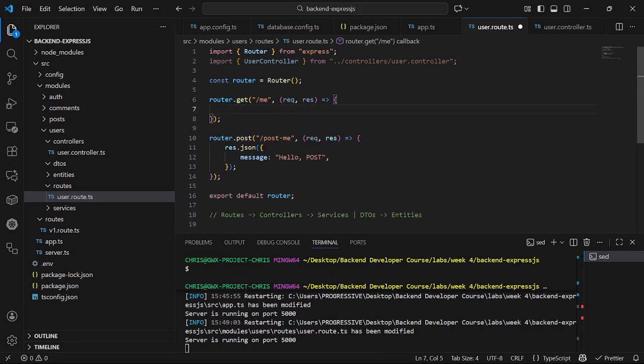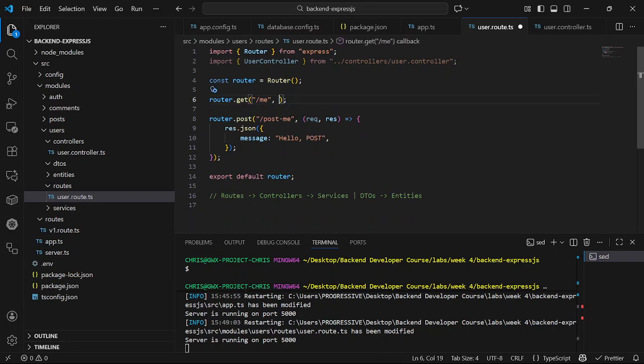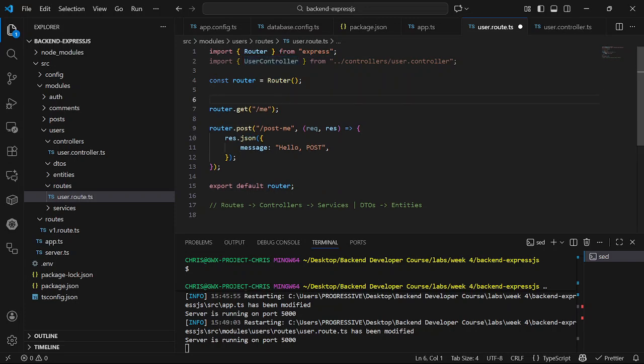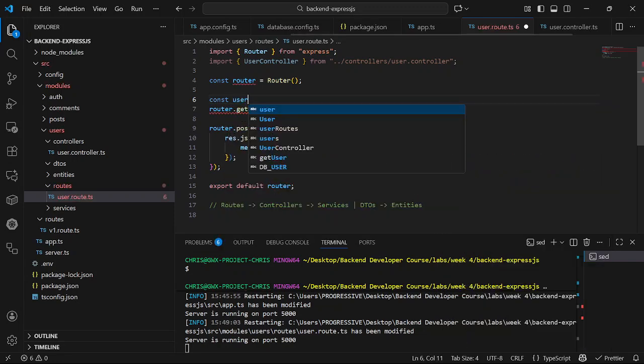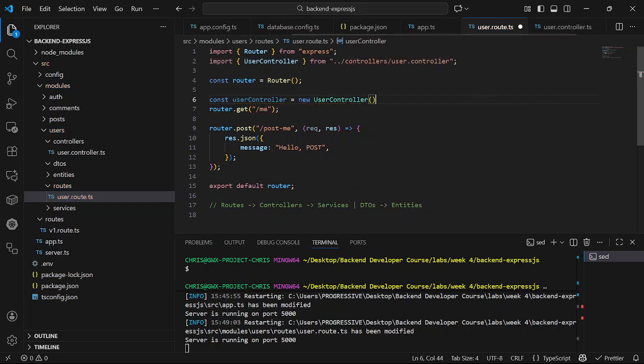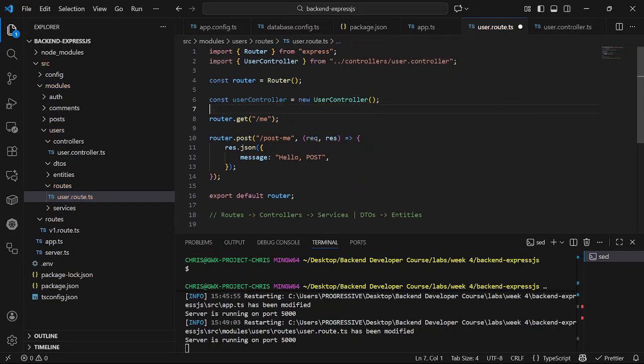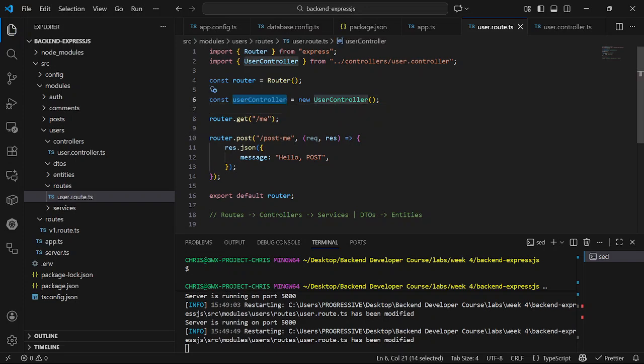Now I'm going to remove the middleware code I supplied before. Now this is the class. I've imported the class. I need to instantiate it. I need to instantiate the user controller class. To do that, I'll define user controller this way and give it new. So I've instantiated this class.